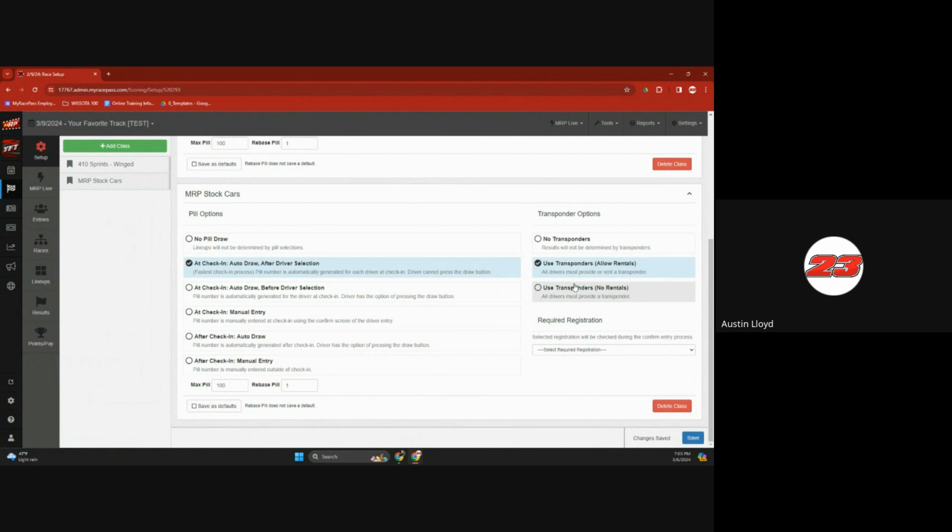Transponder options on the right are similar in being very straightforward. Do you use transponders? If so, do you have a stock of transponders people can rent from you? Pretty obvious stuff there. The required registration option is here as well. This is a play off of registrations that we talked about yesterday in season management. You have a registration out there. You can use that registration like a membership or a license check, either for an individual event or throughout the course of your season. You select the registration here that's required for that event.